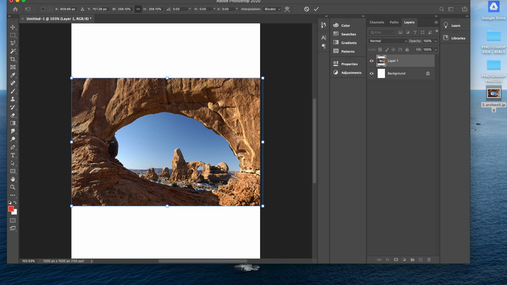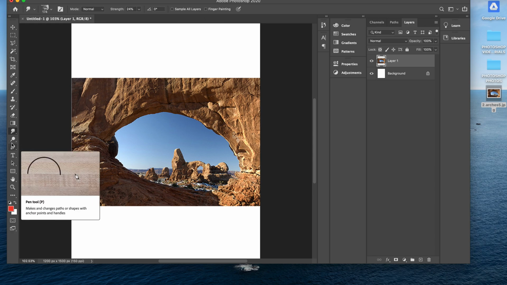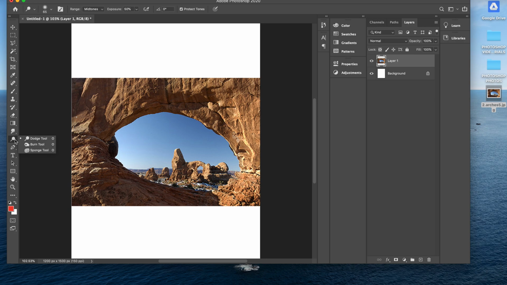So dodging and burning is a skill that we do in the darkroom, and now we can do it out on Photoshop also. So below your smudge and your sharpen and your blur tool, you'll see this little tool right here. It kind of looks like a little lollipop, and that's your dodging tool.